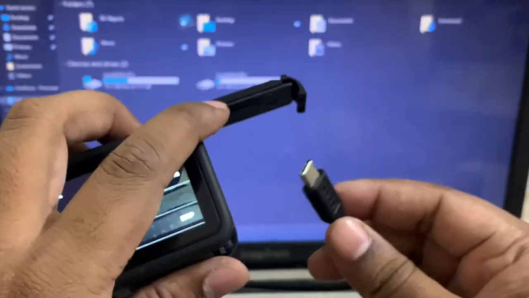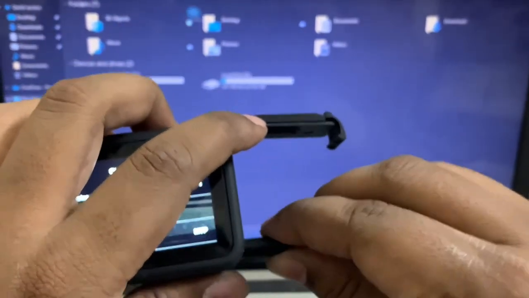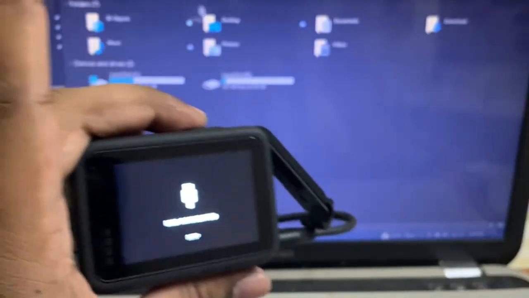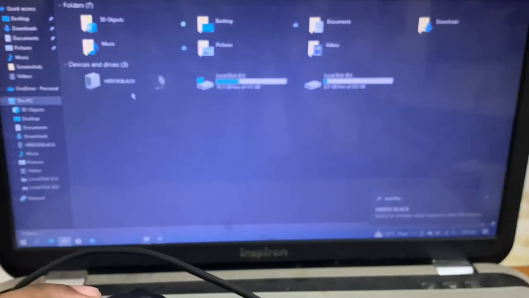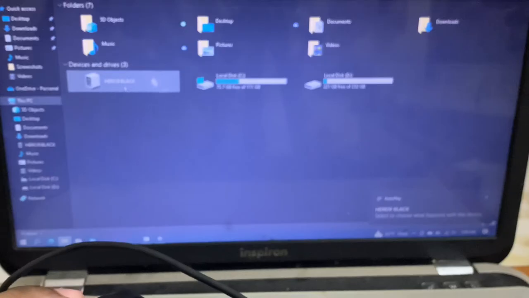Now connect your USB cable to your GoPro. USB connected, MTP mode, and here you can see the pop-up window pops up and the camera Hero 9. Click on it. My SD card is full because I recently visited Sri Mongol and Hobbyguns. So my SD card is full. That's it.